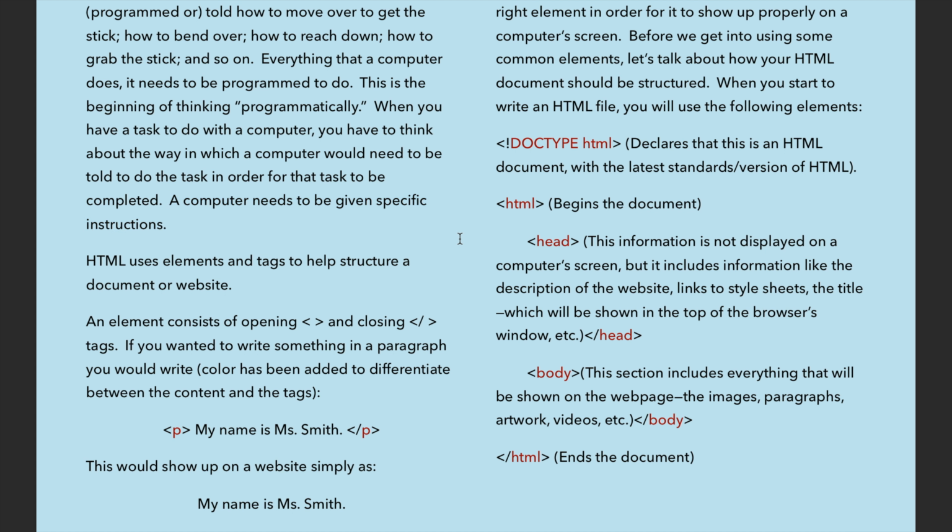So for HTML, there's something called tags and elements. And these tags and elements have opening and closing parts, as you can see. So an element is made of an opening and a closing tag, and the content goes right in between there. So we'll talk about that more in just a minute. But before we get further, let's talk a little bit about the structure of an HTML document.